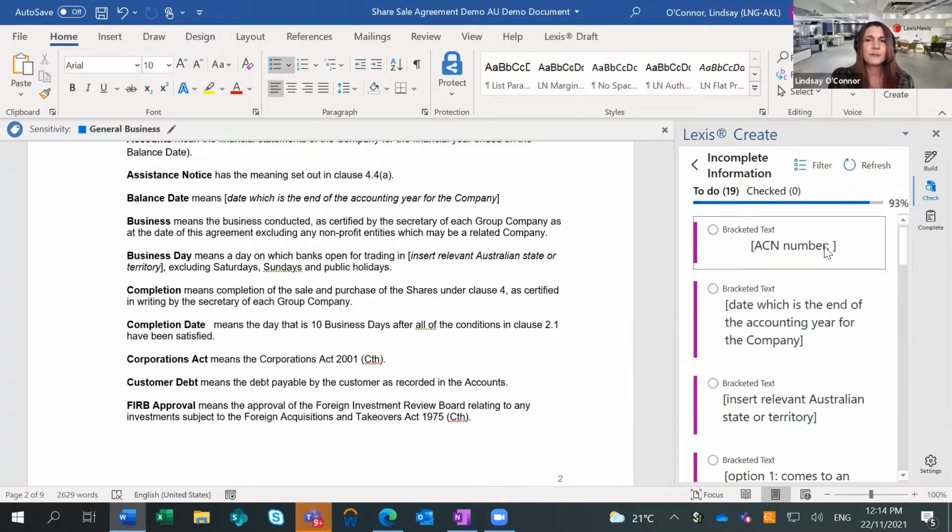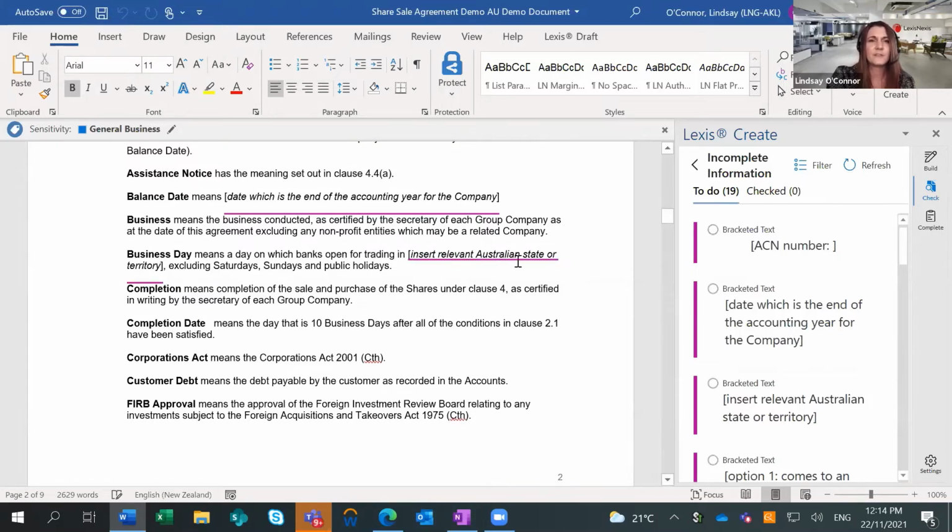As I mentioned previously, one of the more common drafting user cases is to identify a precedent from a firm's database or to overwrite a document that you may have used previously. Incomplete information will comb through your document and identify any text, for example, contained within square brackets, as in this document, where the tool believes that you need to insert information. So, for example, here we can see that it's asking us to insert a relevant state or territory under business days. The document is giving us information about what we need to do to get that document ready.